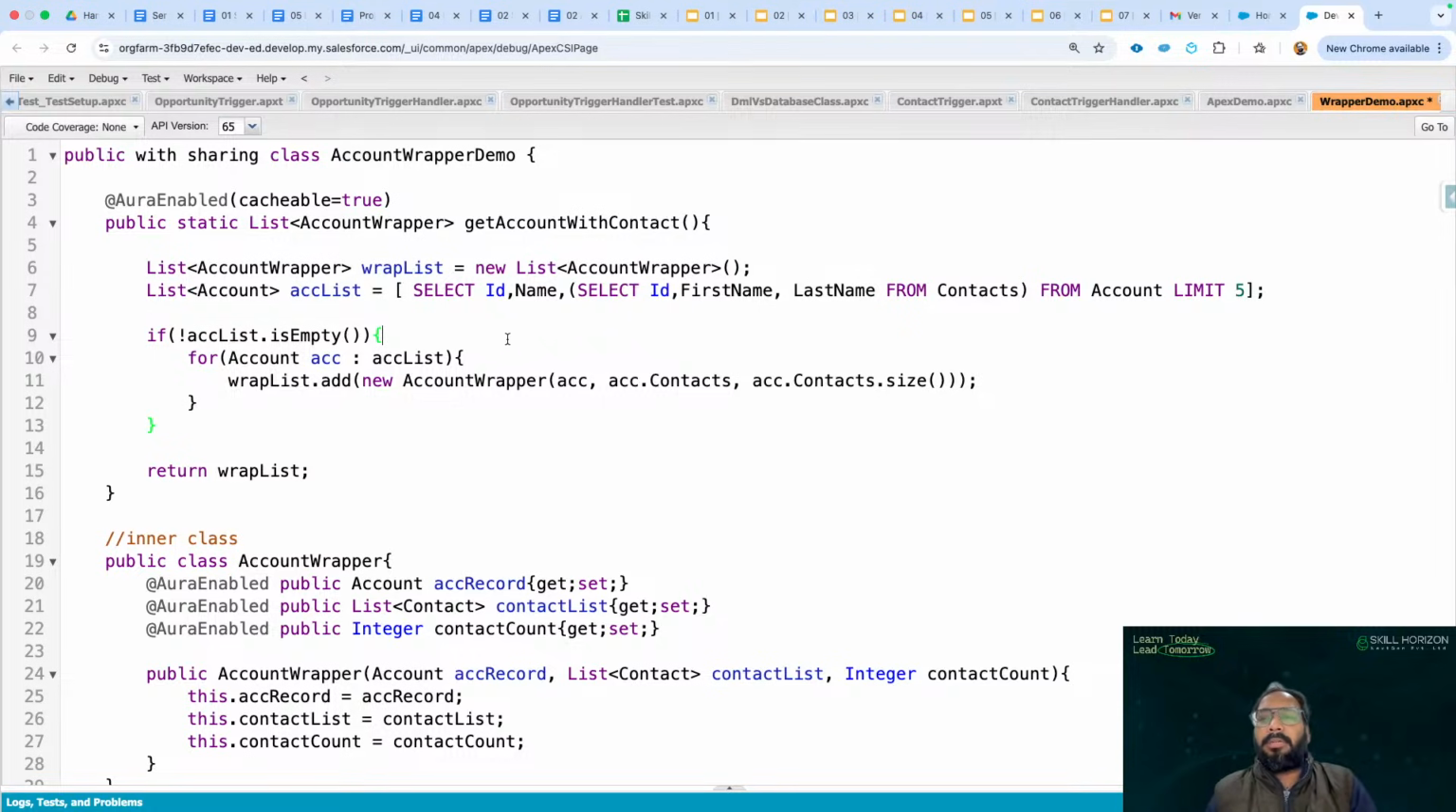Okay, so this is all about wrapper class. I hope in this short explanation you are able to understand what is wrapper class, how we can implement it, how we can customize it, and in which scenario wrapper class can be used. In Apex only we can use it if you want to return multiple values from one method to another. And if you want to return the data to LWC and Aura, then also it can be used.